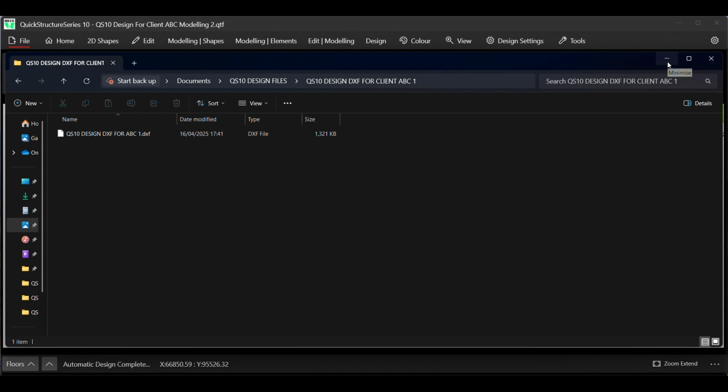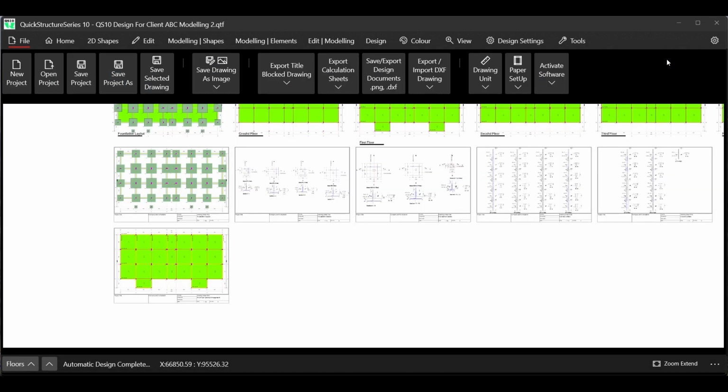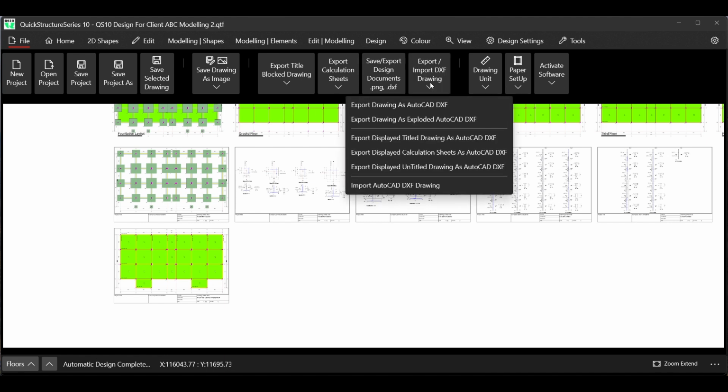I don't have AutoCAD in my system, so I'm not bothered anyway, because with the new QS10, I don't necessarily need AutoCAD. It generates the drawings I need anyway. But in case you need AutoCAD, you can open this in AutoCAD. So it's quite straightforward, say DSF, and then from there, you can do anything that you want to do. Okay, so that is exporting that.